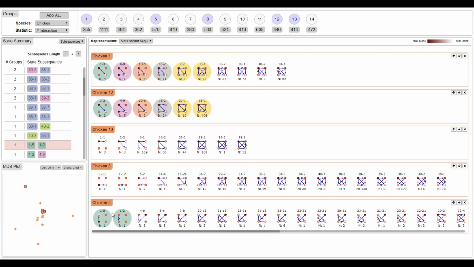In a similar manner, experts used PeckVis to examine other groups. They made findings about the states and state variants formed, such as the most frequent and stable hierarchies and variants, and the way a species transitions through those hierarchies.